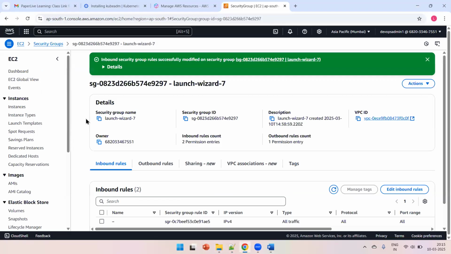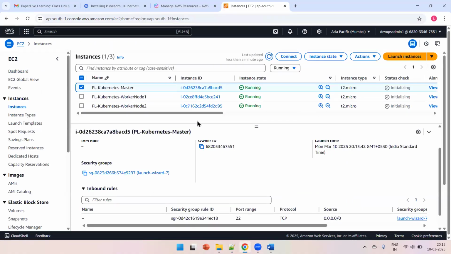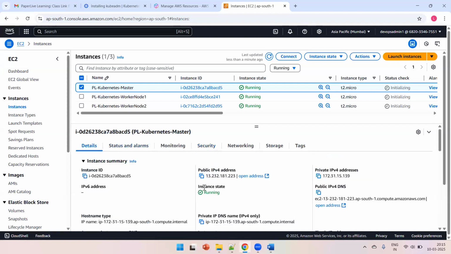Got it? So now that we have updated our resources with this security group. Once this is done, let's log into all these machines. So I'm going to log into Kubernetes node 1.